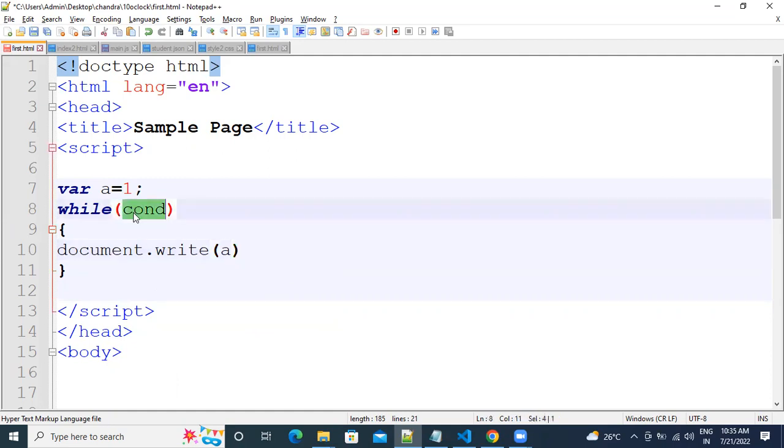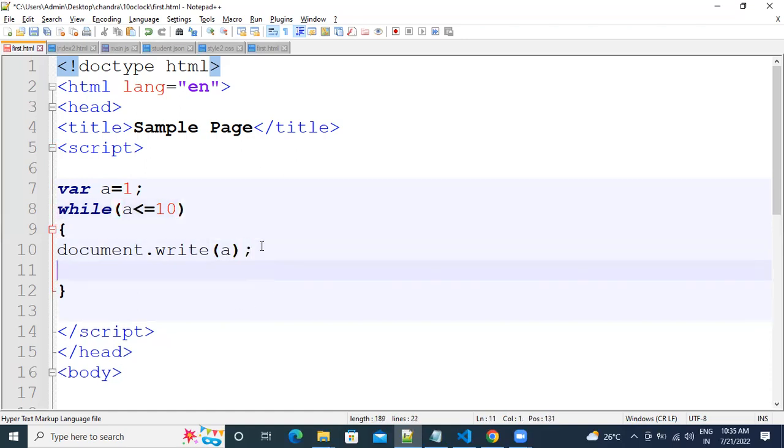Now observe here: a less than or equal to 10. Then I'm going to write the increment operator. What happens is, a is initially 1. So 1 less than or equal to 10 is true. It will enter here and print the a value, 1. Then a plus plus makes the value 2. Again it moves to the loop. Now 2 less than or equal to 10 is true, so it prints 2. Then 2 plus 1 is 3. Like that it continues the chain through the complete loop.